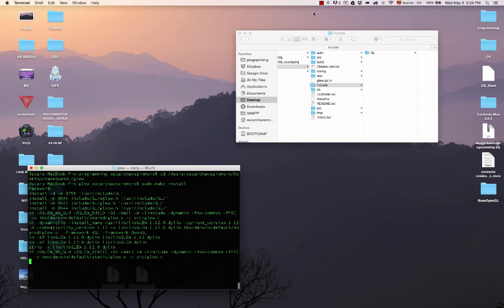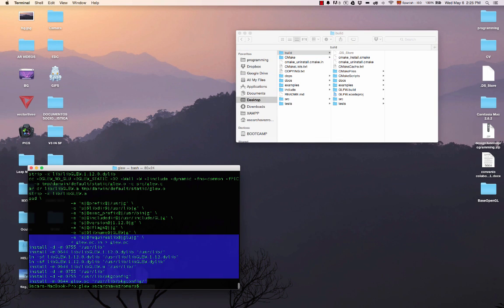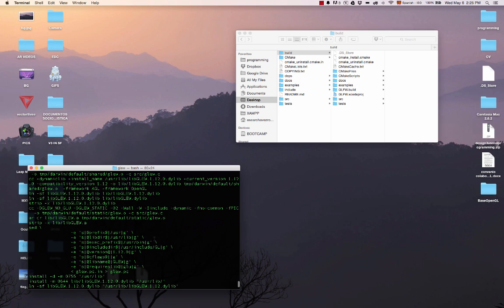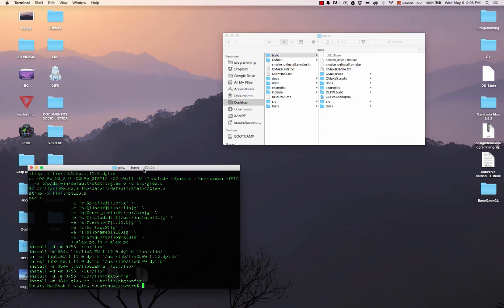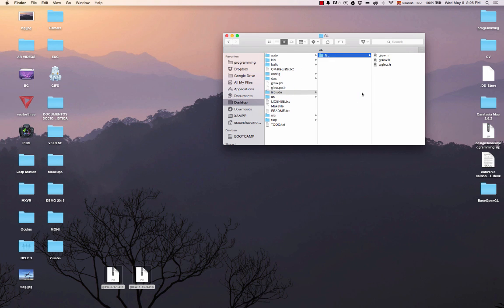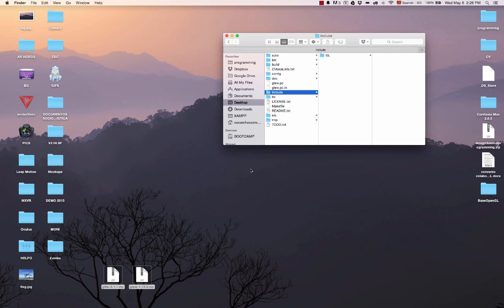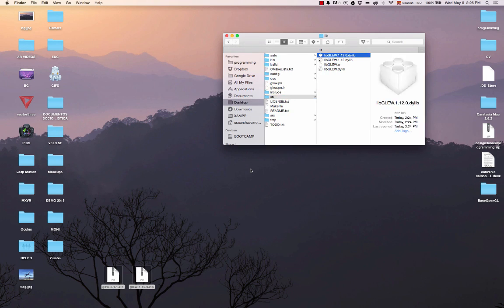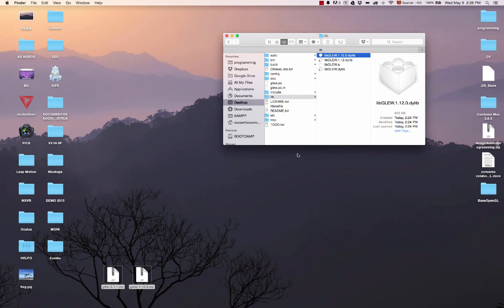I'm just gonna pause this. So it took a while, but you can see here that it installed GLEW, and there's a lot of things going on here. I'm not gonna dive into that. So if you go to GLEW and you can just see the include files, these are what you need, and we got the libraries, the GLEW library. This is what Xcode uses.